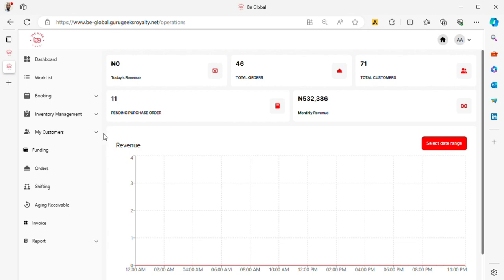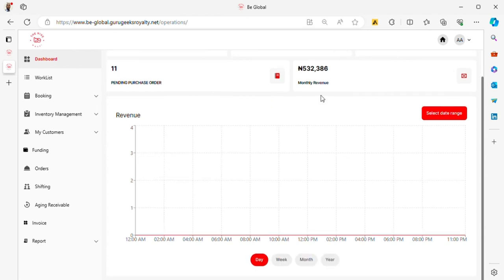So the first module here is the dashboard, and it allows us to see our total revenue, our total orders from our customers, total customers, all the purchasing orders that we have raised, which is a total of 11, and our monthly revenue. And also there's a chart depicting our financials here.